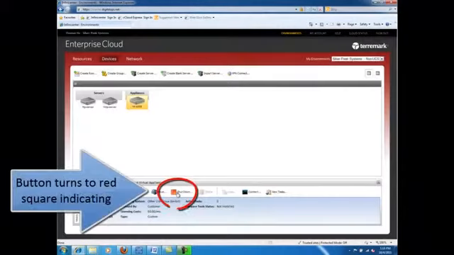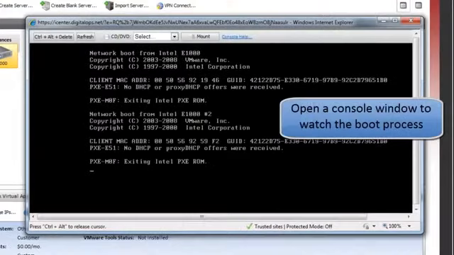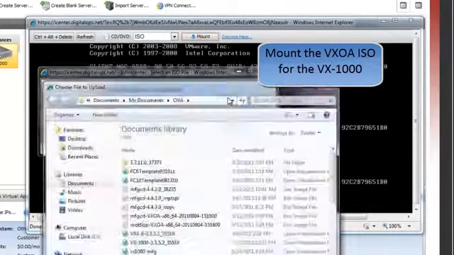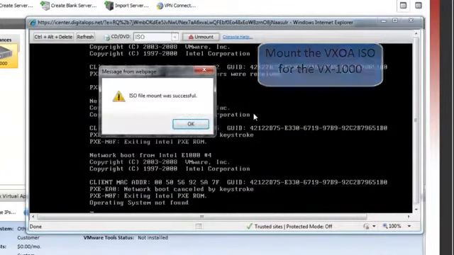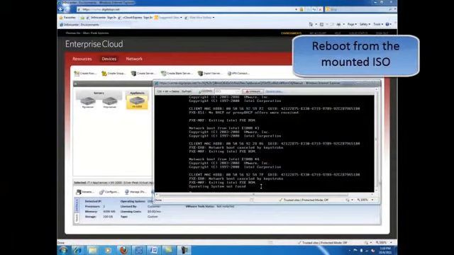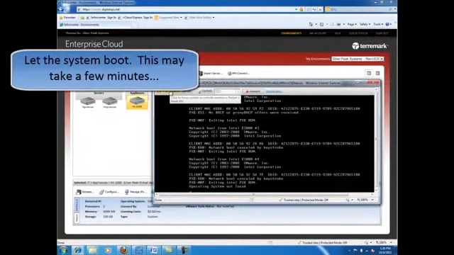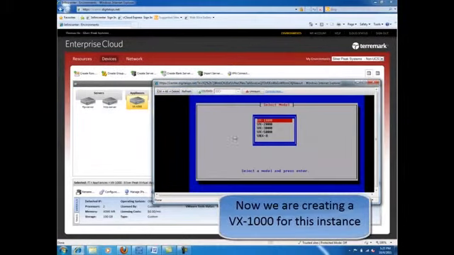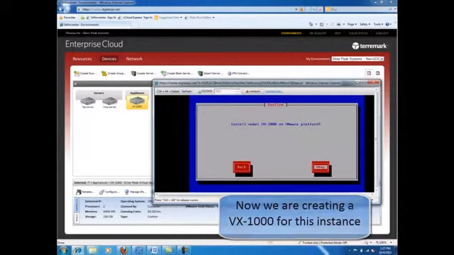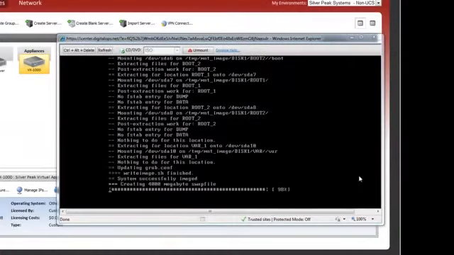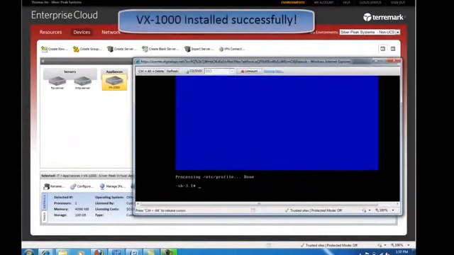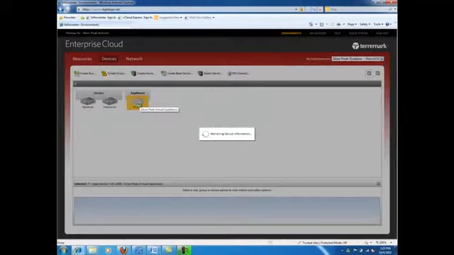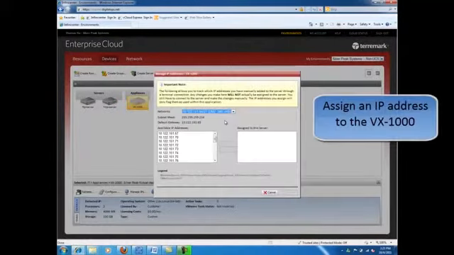Now we start up the empty instance and mount an ISO image to deploy the actual VXOA software. We're using a locally hosted ISO and then rebooting from that mounted ISO. This takes a few moments. When prompted, we select a VX1000. Then reboot to bring up a running Silver Peak VX1000 instance. Installation was successful. Unmount the ISO and shut down. Now you are able to give it an IP address.